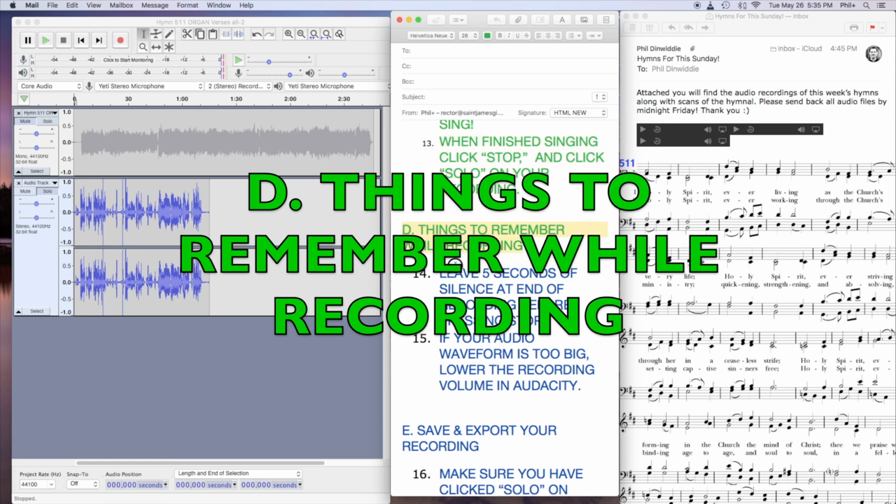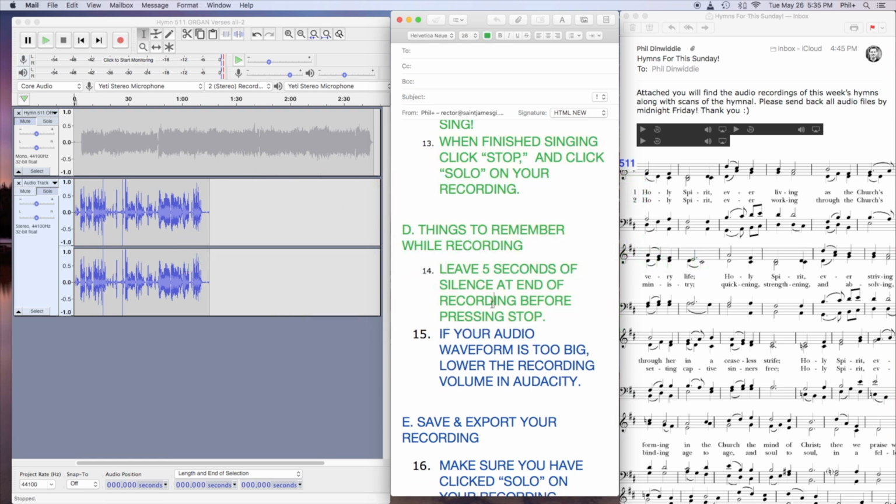First of all, leave those 5 seconds of silence at the end. And secondly, if your audio waveform is too big, lower the recording volume in Audacity. Now here's what we mean by that. See how you can see the top and bottom of everything I was saying, but right here it was really loud and it's touching the top and bottom?